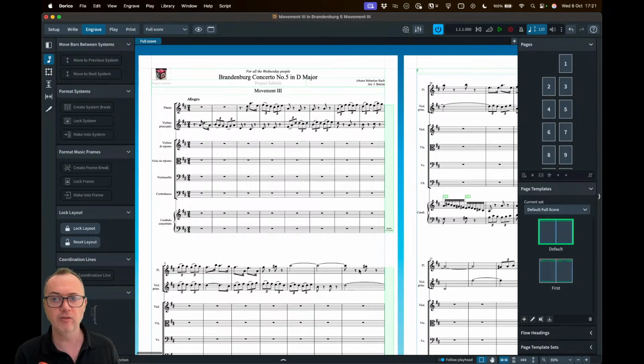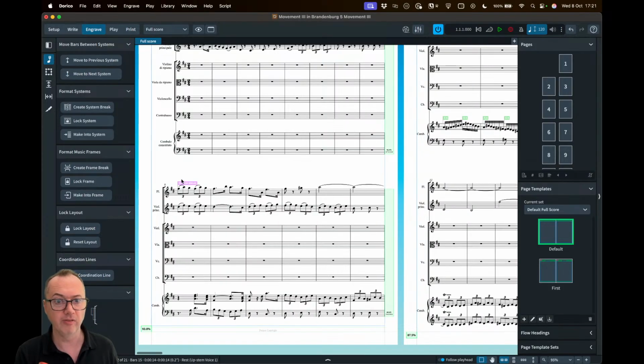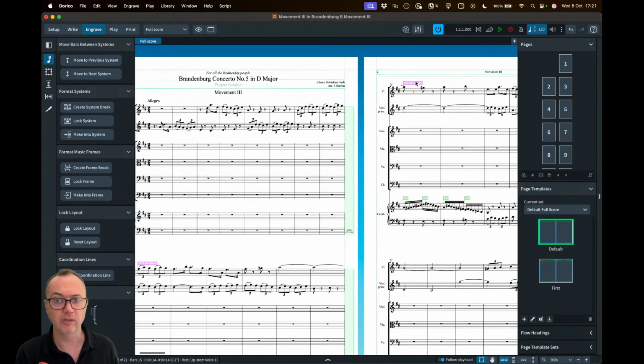So if you wanted to move this bar onto the next system instead, so this one here, then you press the other button, which is period or full stop, and it will move that one over. So I've got a system break here now, and I've got a system break up here, and it's forced that onto the next page instead.